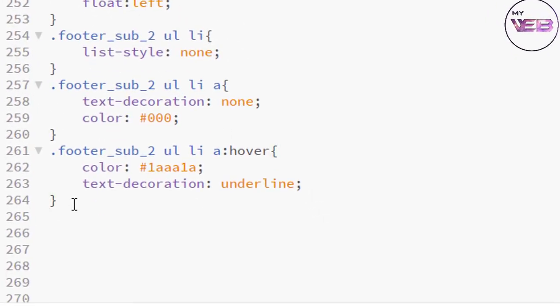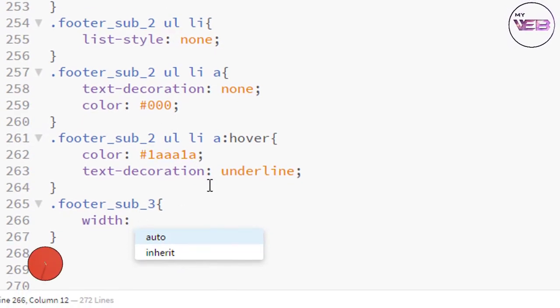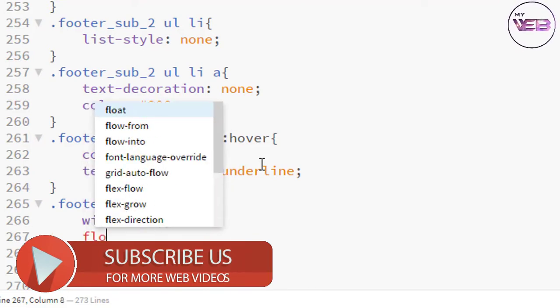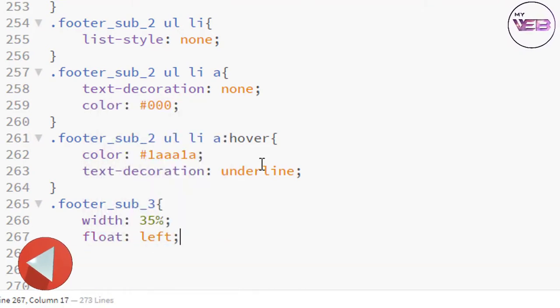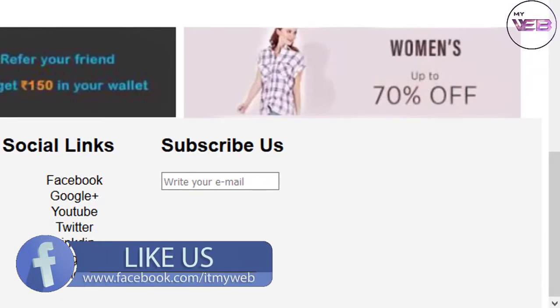And yeah, copy this class, Control C, and come to the style CSS and again write dot, the class, and Control V to paste. The width will be 20%, no, 25%, so yeah, 35%. And float left. Okay, Control S to save and again check in the browser, refresh.